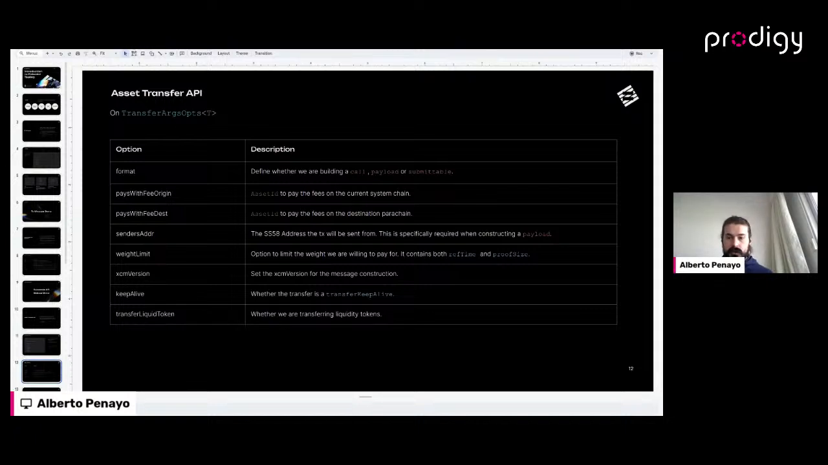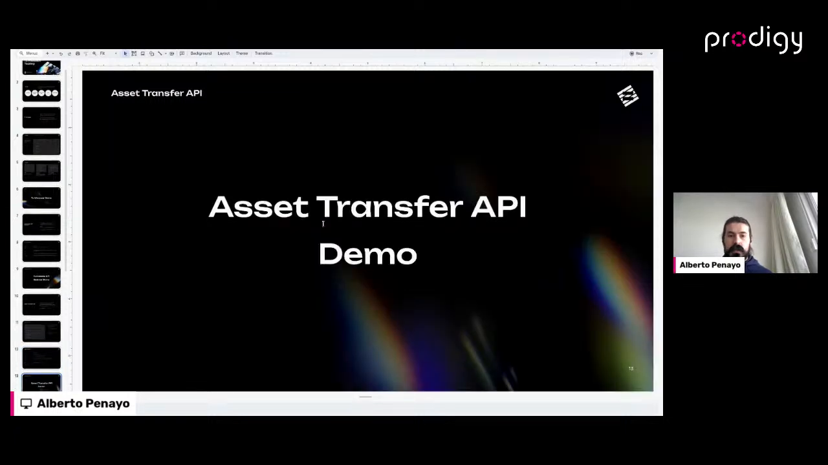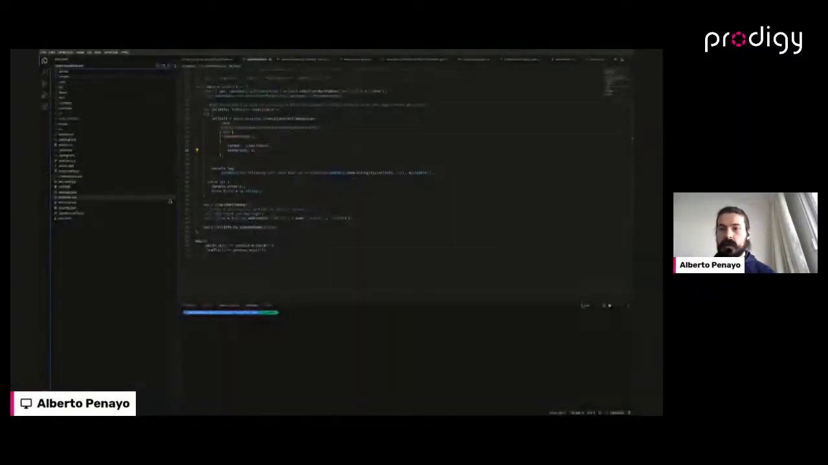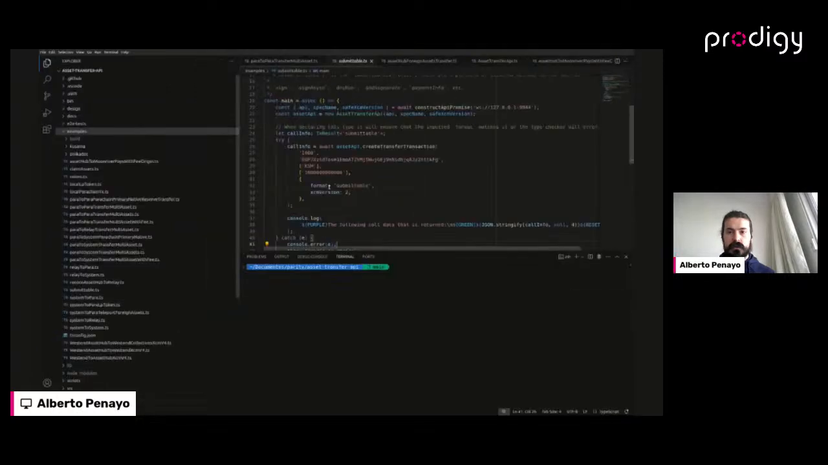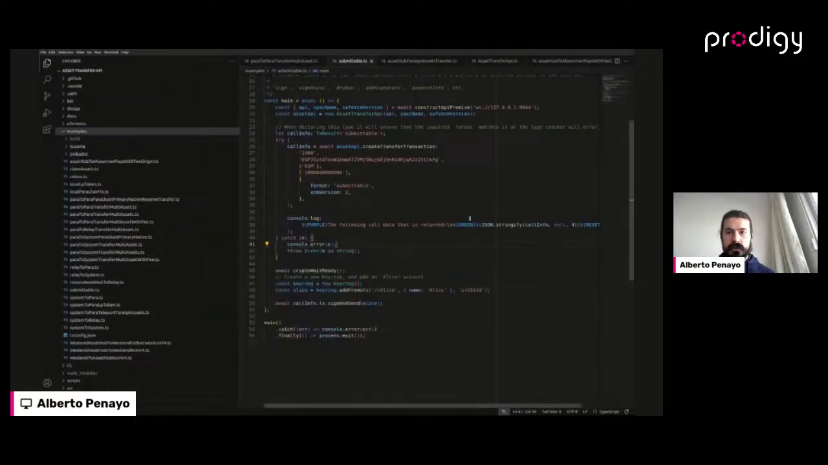Let's see if there are any questions. Nothing yet. Okay. And here we will see how this asset transfer API works. So if I can just straight up show my screen. Okay. Let's see. As I mentioned earlier, I know the size is too small, so I'll make it bigger. Let's just close this.